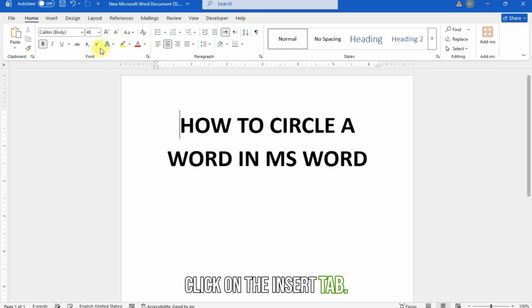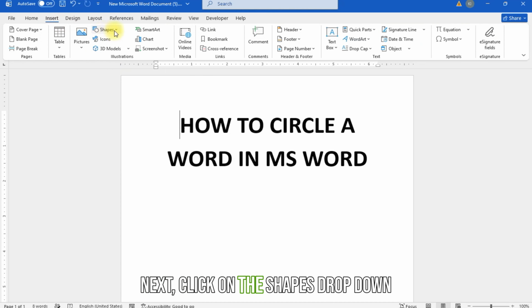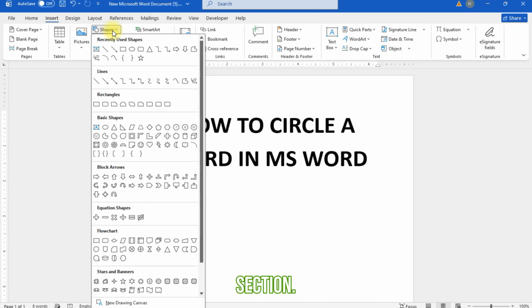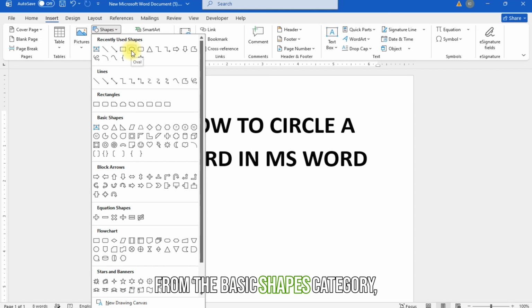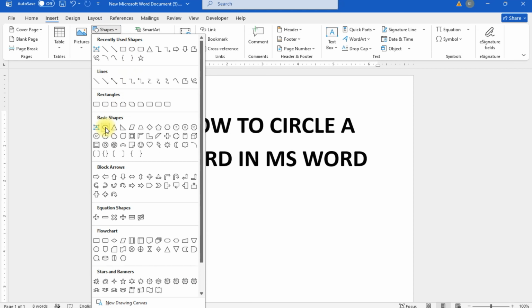Click on the Insert tab. Next, click on the Shapes drop-down menu under the Illustrations section. From the Basic Shapes category, select the Oval tool.